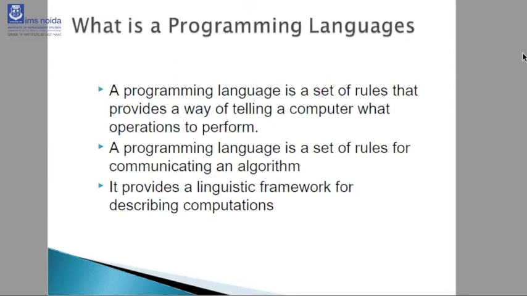So what is a programming language? A programming language defines a set of instructions that are compiled together to perform a specific task by the CPU. CPU is what? Your central processing unit. So a programming language is a set of rules, right, where you are performing some operations step by step. So it's a way of telling a computer what operations to perform.